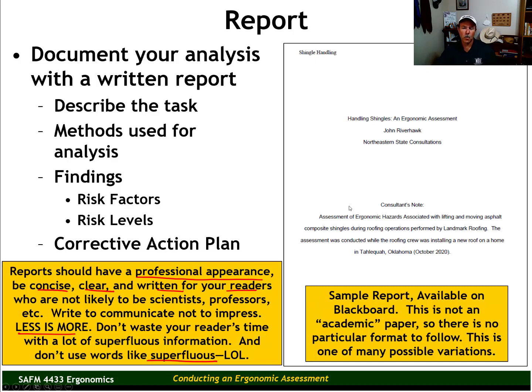Here's a cover page for the sample report that's available on Blackboard. Again, this is not an academic paper. There's not a particular format to follow. This is just one of many possible variations. You want a report that communicates your findings and your corrective action plan.